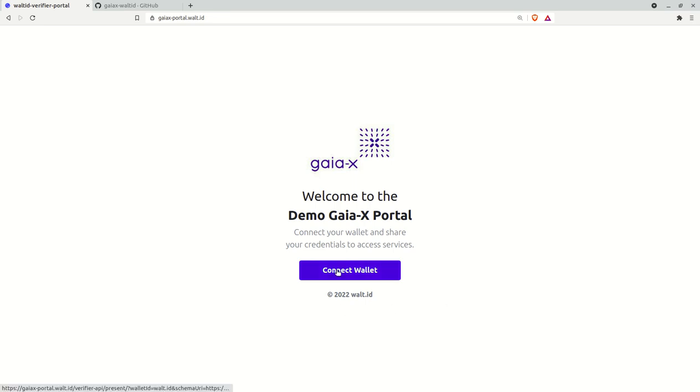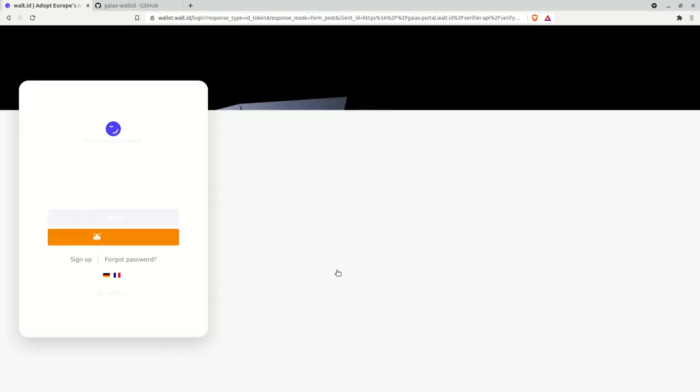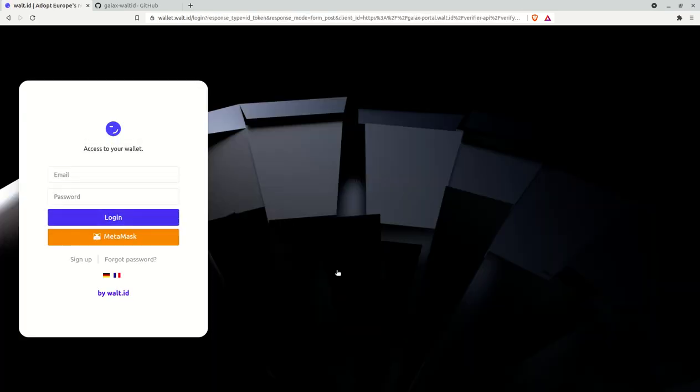So this will now redirect me to my SSI wallet. This is in this case a web wallet, and for the demo purpose I set up an account. So you can also use this. It's called os-ok@example.com. You can basically use any password for the demo.